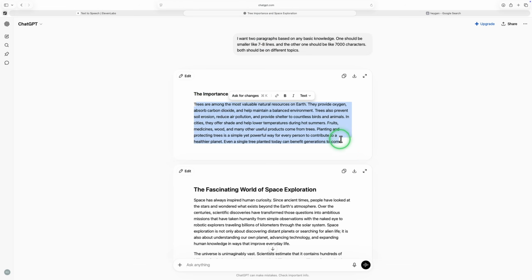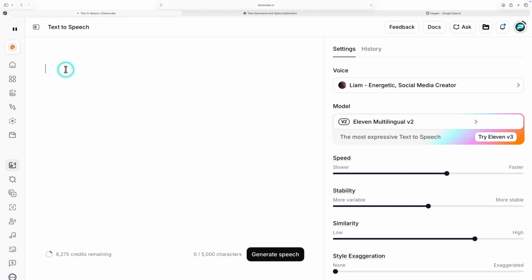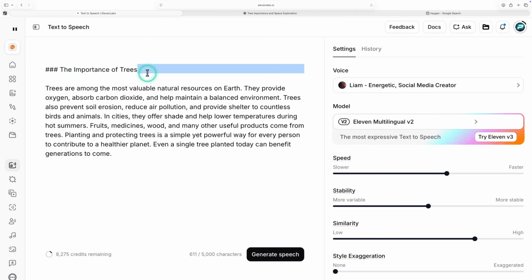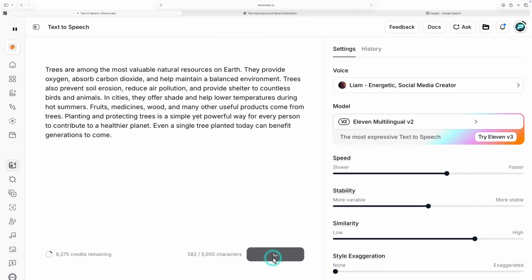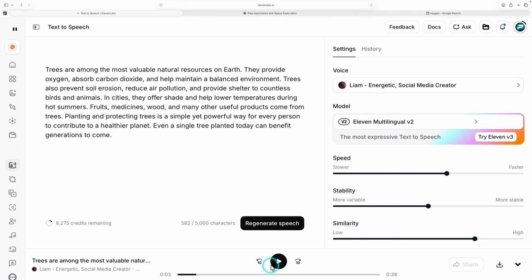I've already prepared a small paragraph in ChatGPT, so I'll simply copy that text, come back to Elevenlabs, paste it into the text box, and click on Generate Speech. After a few moments, your voice will be generated, and you just need to download it to your device.